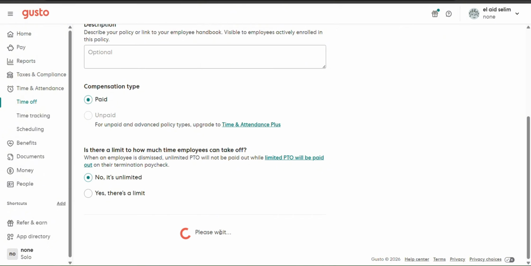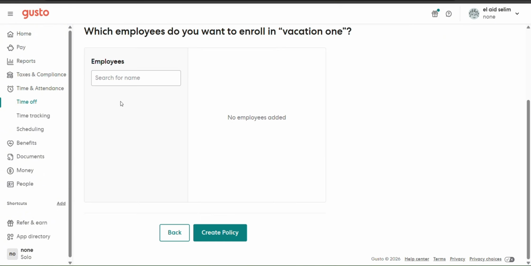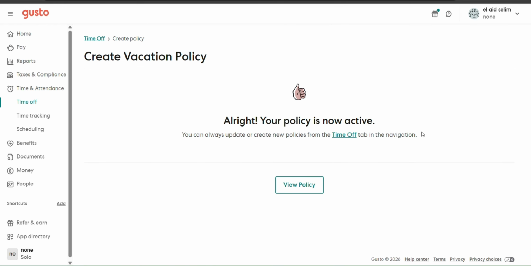Now, we're going to assign your employees. So, for example, type in the employee name here to assign and click on Create Policy. And that's it, guys. You successfully added PTO in Gusto and assigned employees to it.